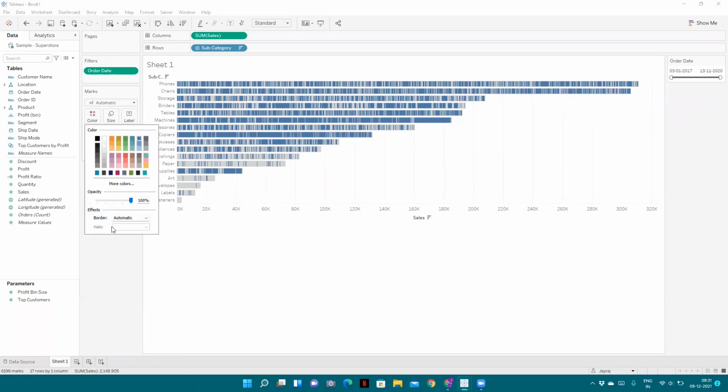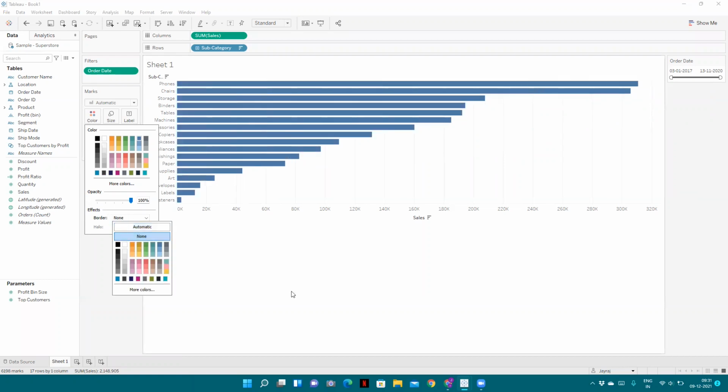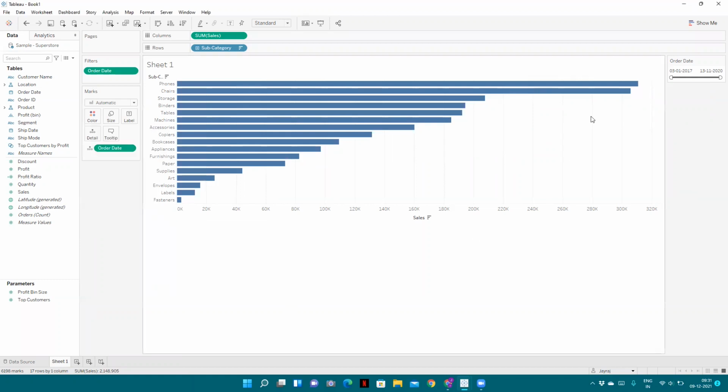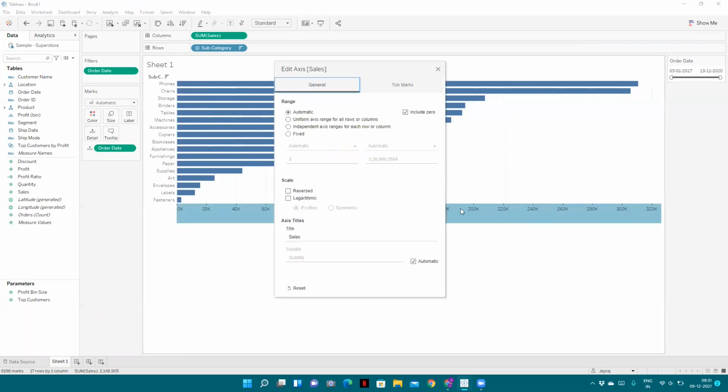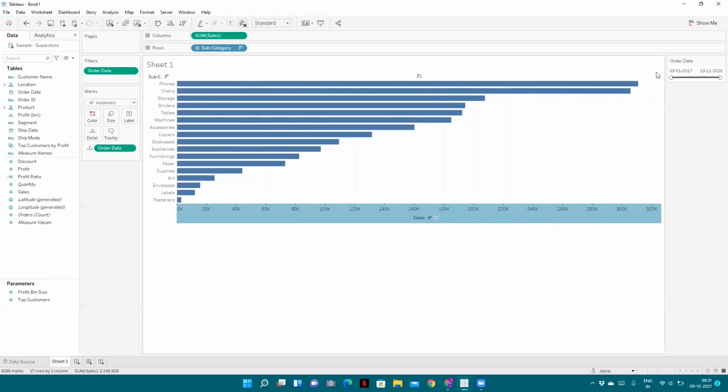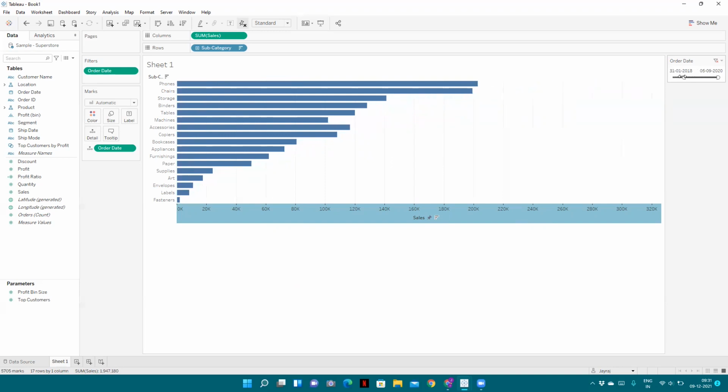To remove this, we can go into the colors pane, effects, border, and select none. That will remove the borders that came. So now if you move this chart, okay, we'll edit the axis, we'll have it fixed. Now if we move this chart, you can see it moves dynamically, it did not gray out and then redraw.